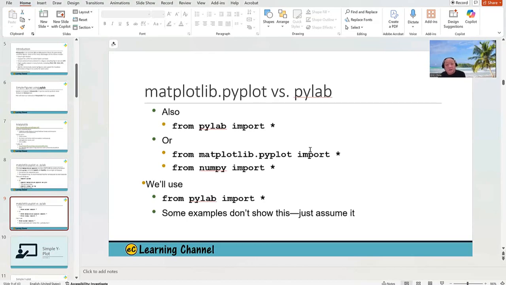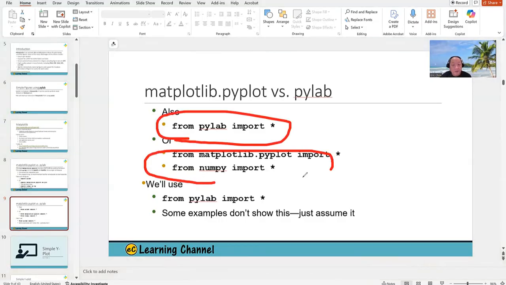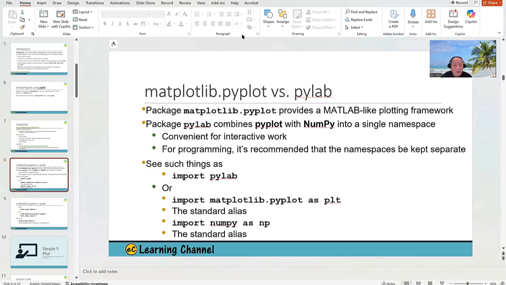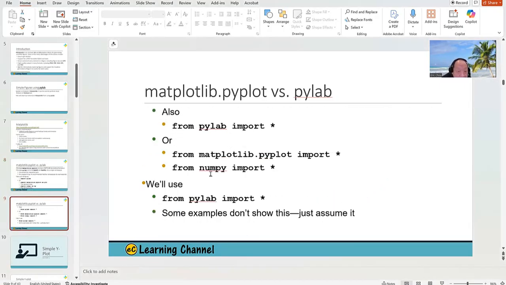That is about how to plot a function, and you can do from Pylab import everything. You can do from these two to import everything. Either way is okay. You can also just import pyplot as plt and NumPy as np, without merging the namespace. These are the ways to import your NumPy and Matplotlib.